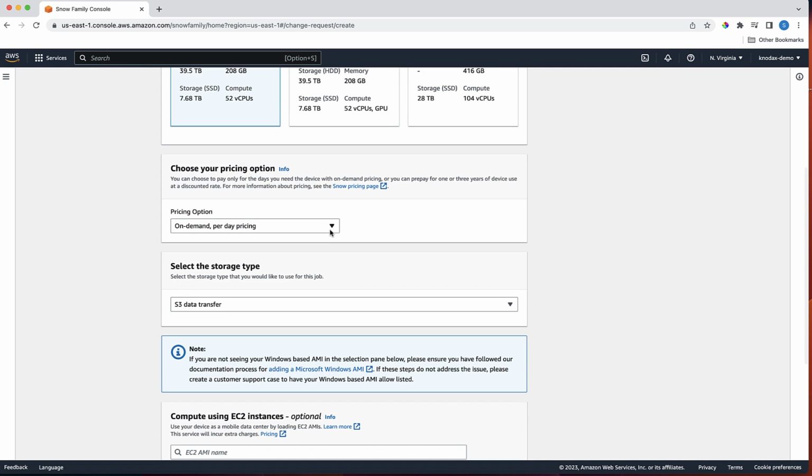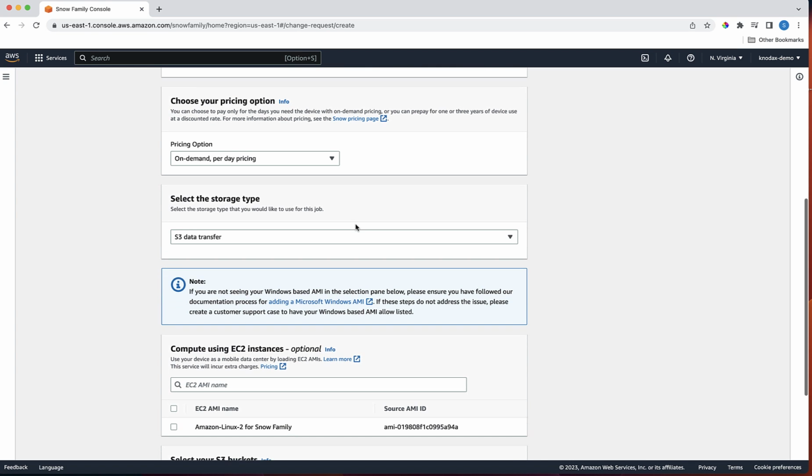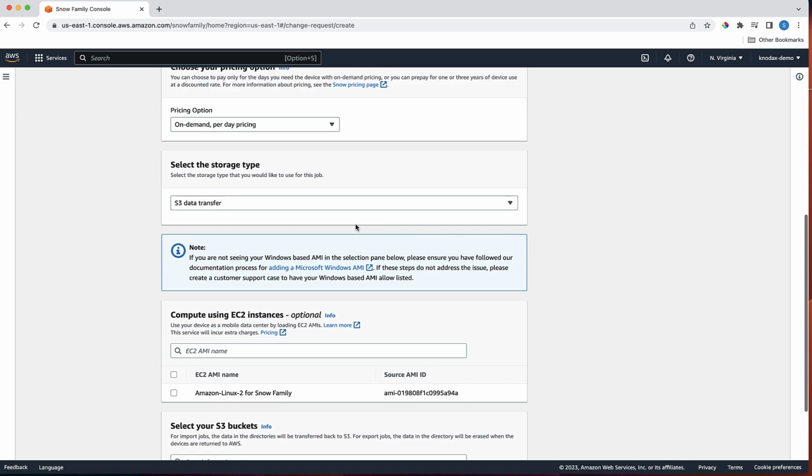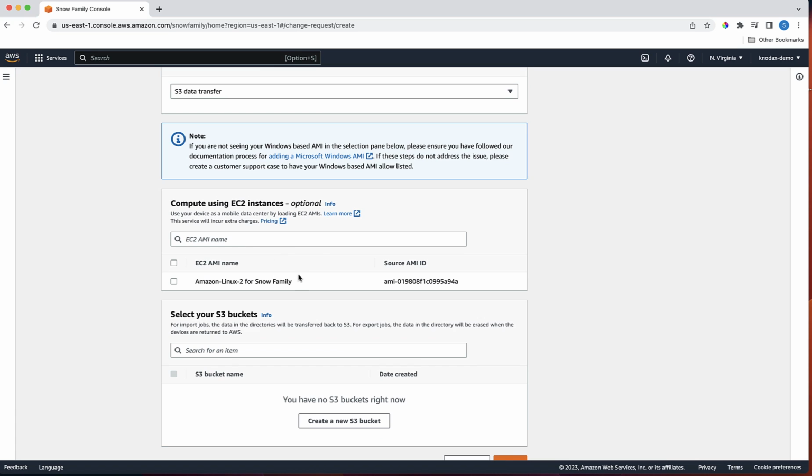We have different pricing options here: on-demand per-day pricing, monthly pricing, 1-year commit upfront pricing, 3-year commit upfront pricing. Then we have the storage type, which is S3 data transfer. The next is what AMI you want to use. You can use your device as a mobile data center by loading EC2 AMI. For example, we can use this Amazon Linux 2 for Snow Family.